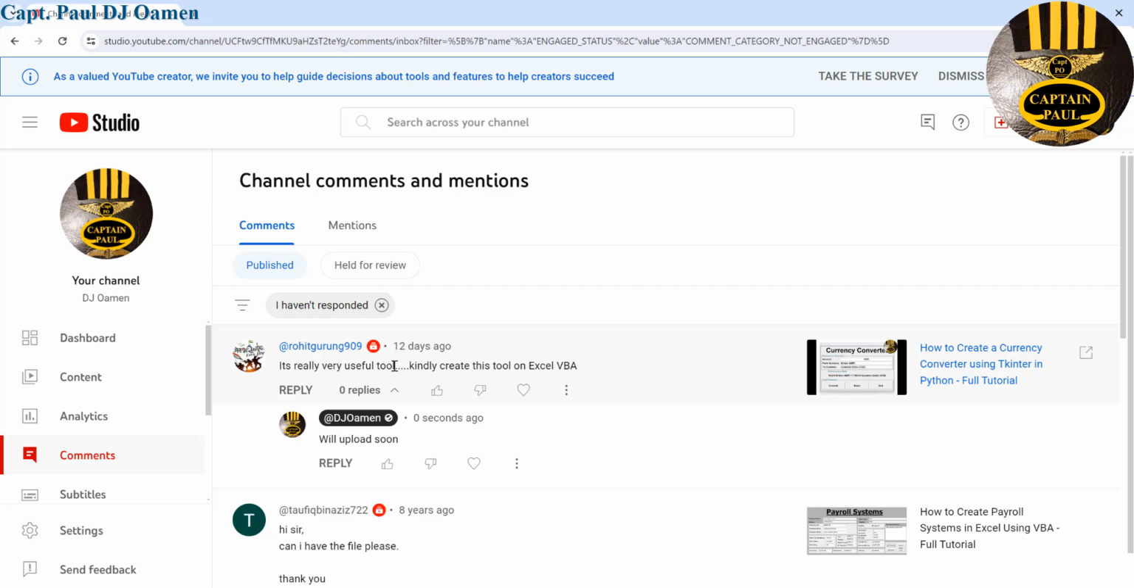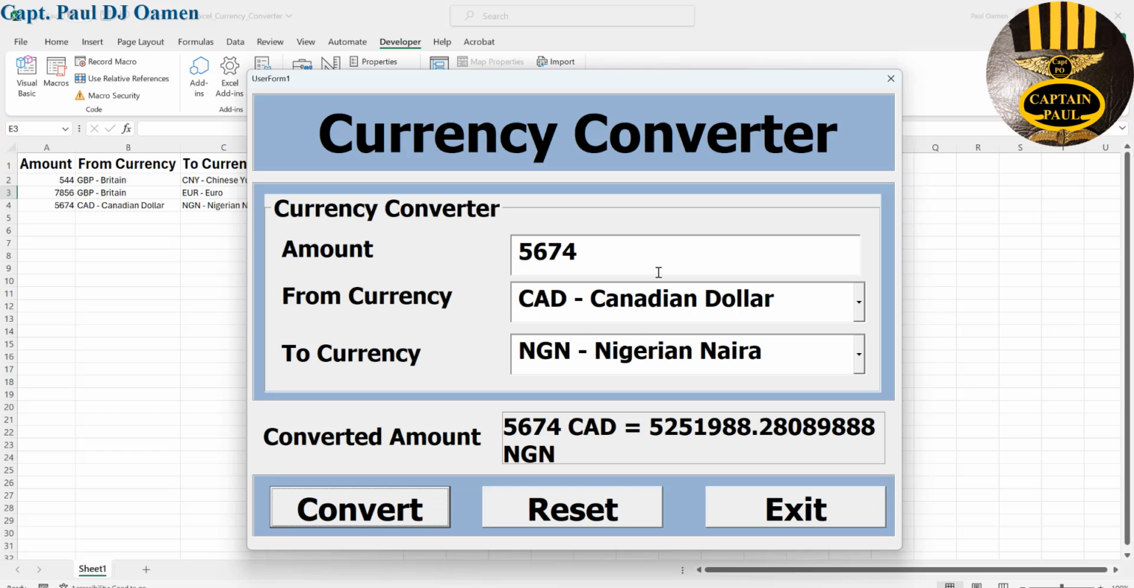Okay, it's really a good tool. Kindly create this tool in Excel VBA. So that's why I'm creating this. All right, so let's start.